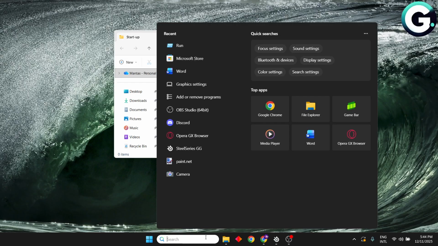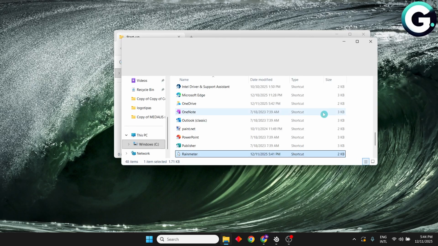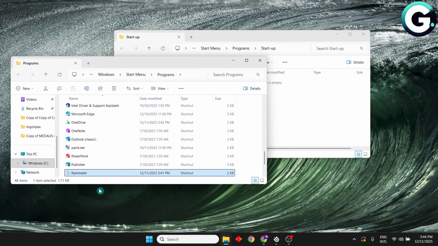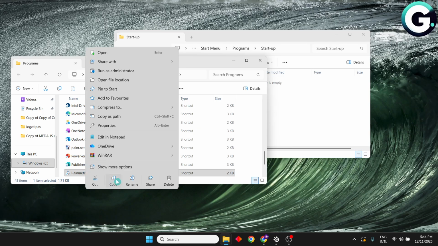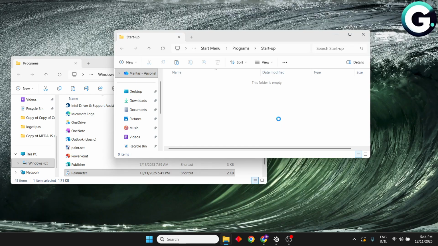And now just go again to the search and type Rainmeter, click on the open file location, and now you'll see this shortcut, so just copy it and paste into the startup right here.